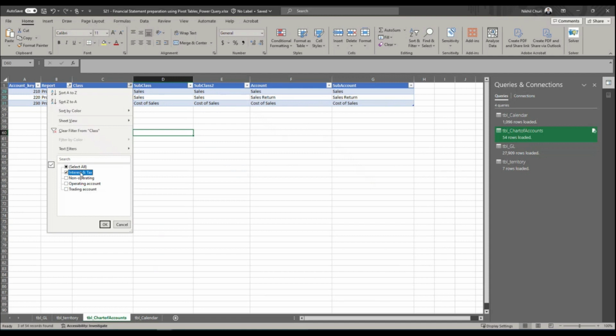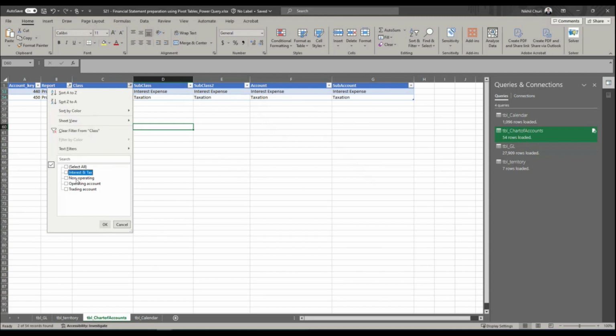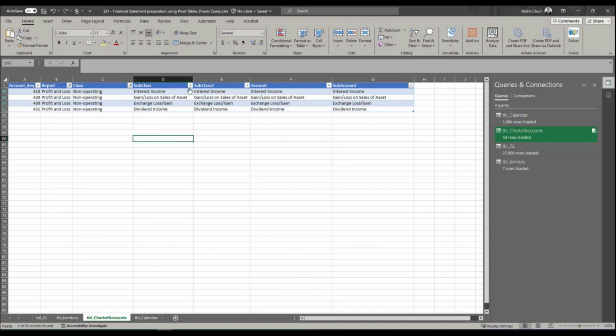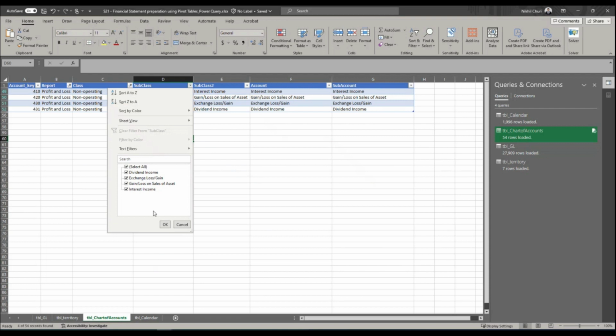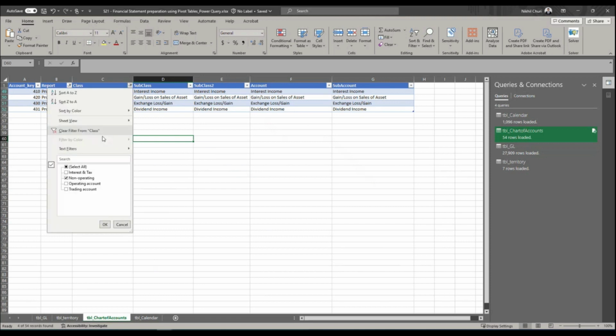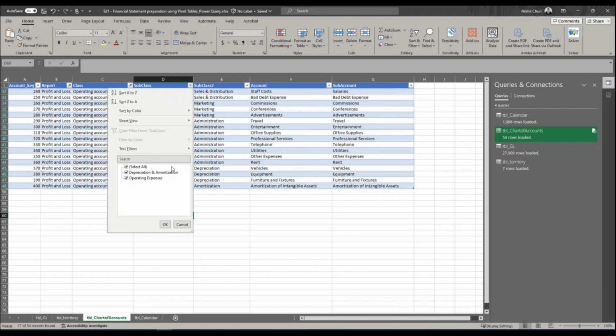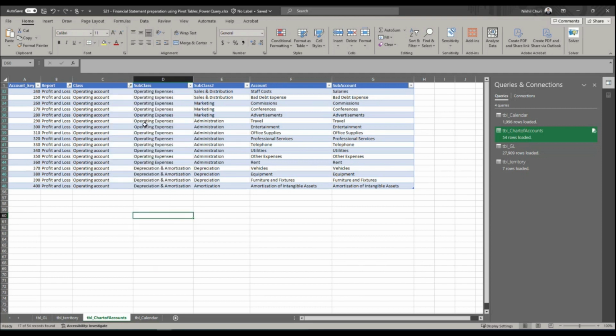Let's go with the very first, interest and tax. It is further subdivided into two of them as well. Next one, non-operating. There are four for non-operating, and depending upon the criteria, it moves forward with the next one as well. Let's check the last one, operating account. There are multiple in operating account, and that could be normal depending upon what the company is trying to do and how the company is trying to collect the data. So there are subcategorizations.